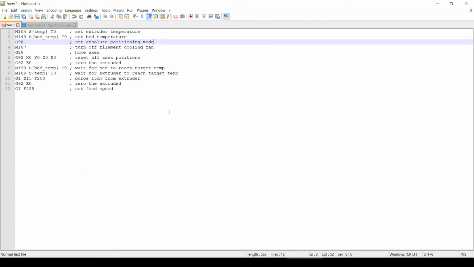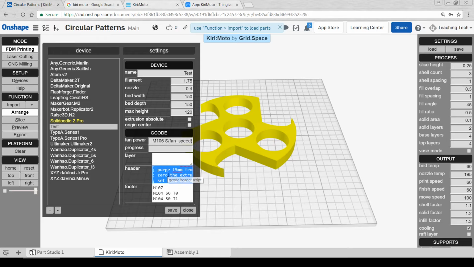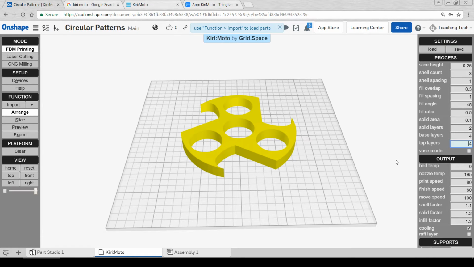The rest I left as was because I wanted to test it as close to the default settings as I could. I can now copy all of this, switch back to KiriMoto, delete what's in there, and paste in mine. Now I'm ready to hit save and move on to the next part of the program. Down the right hand side we have the slice settings. Most of these you'll be familiar with, although some of them have names that might seem a little bit strange.